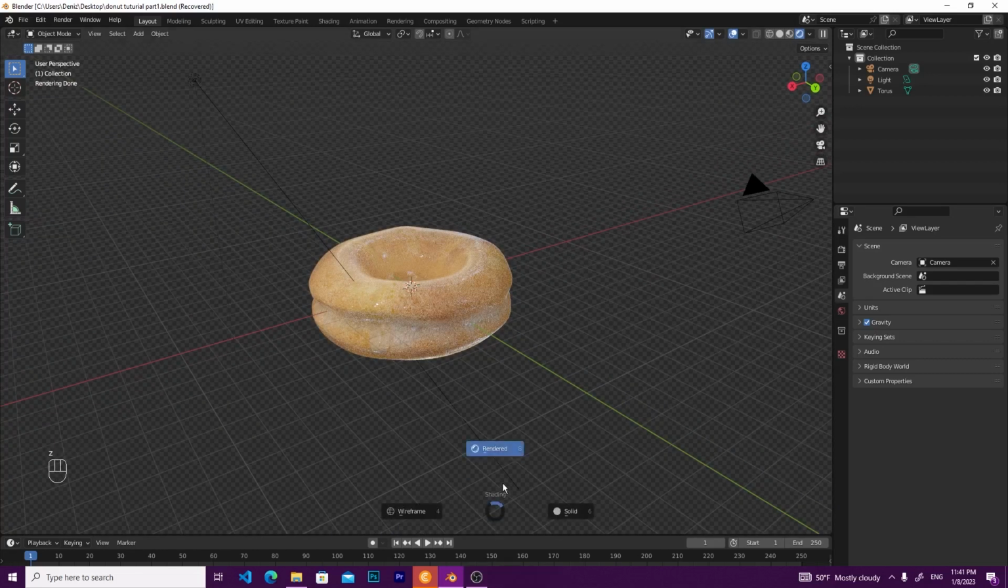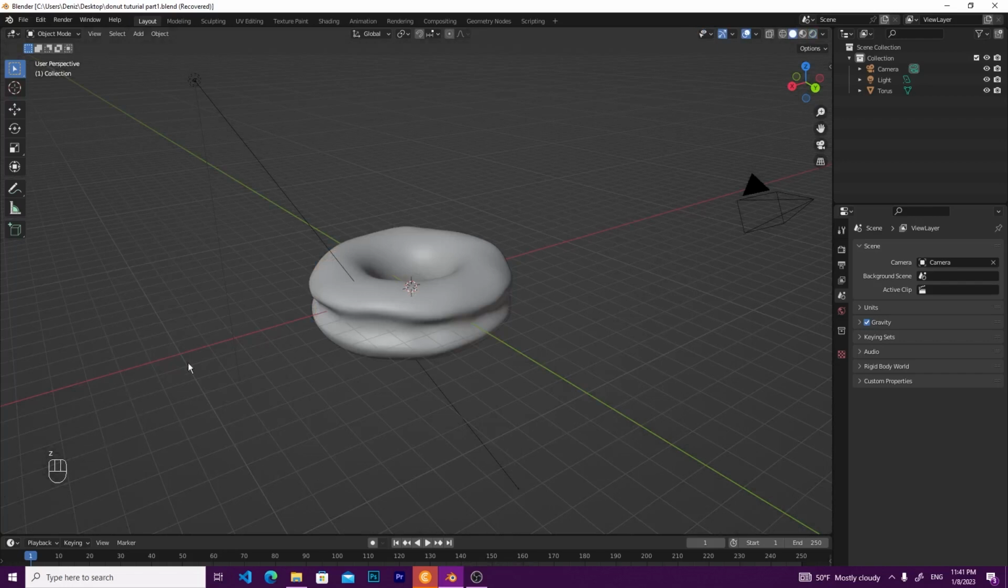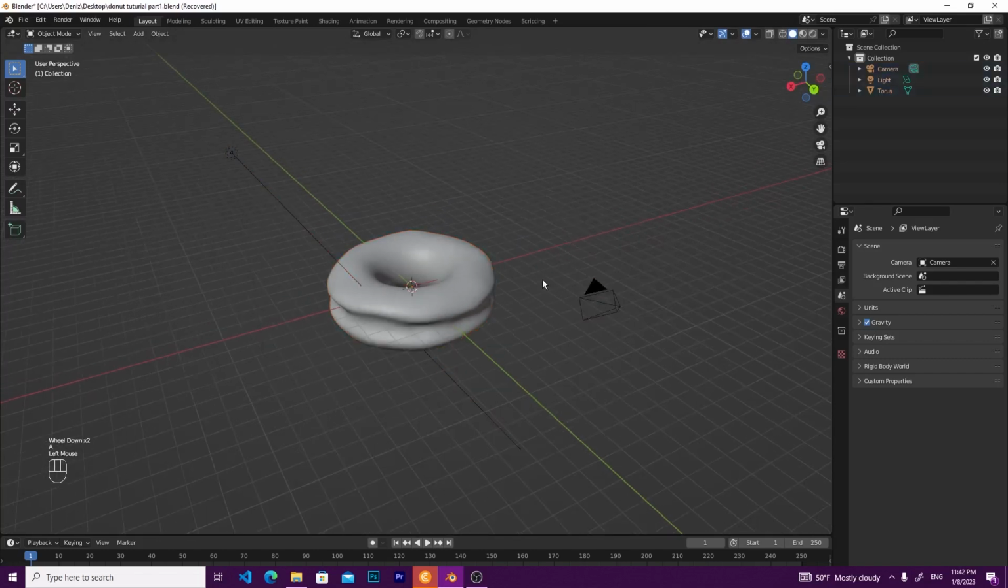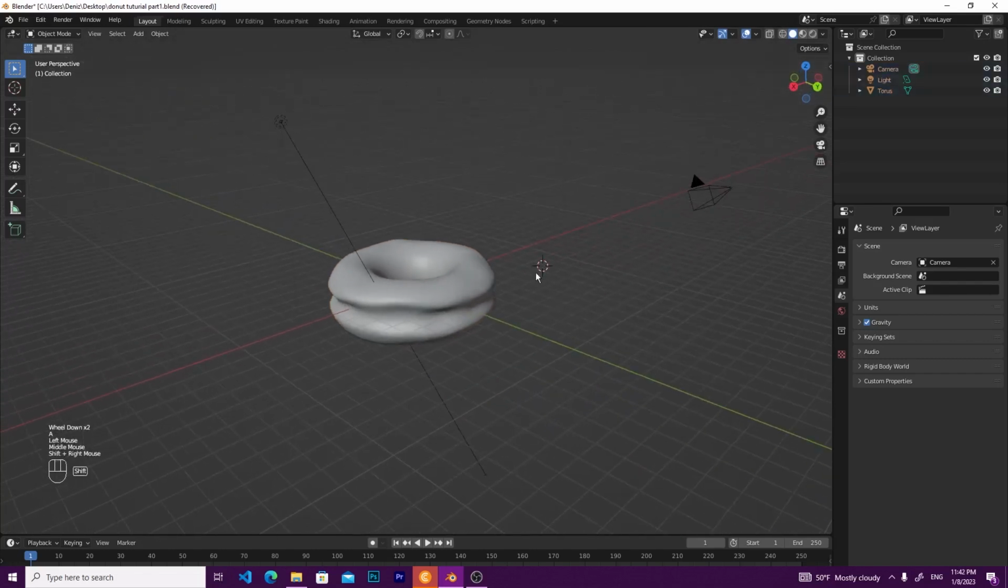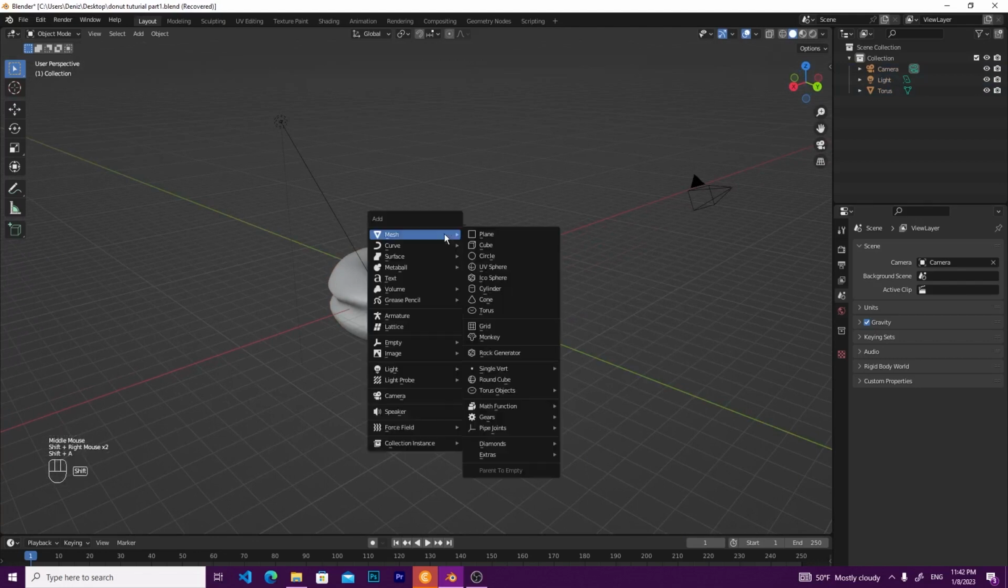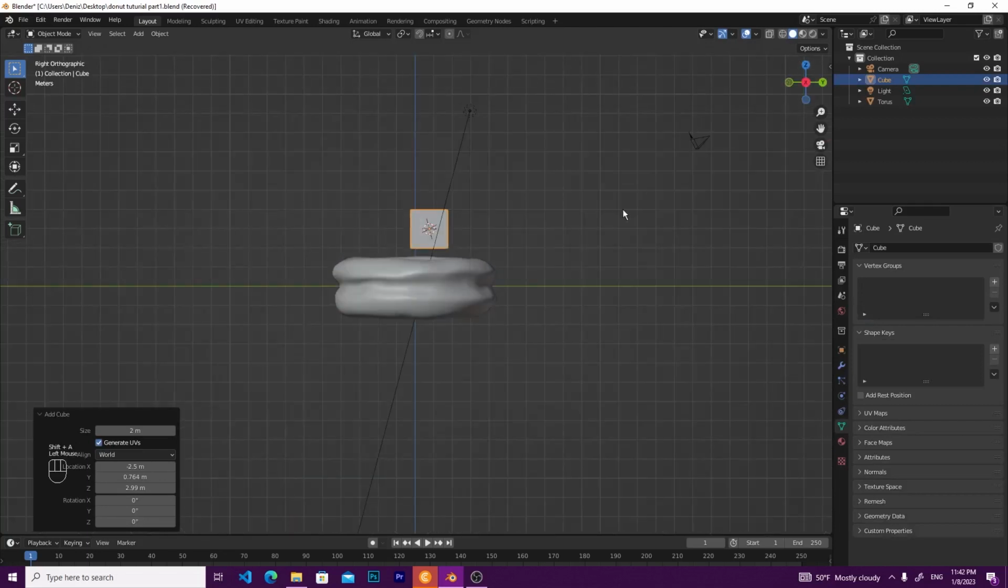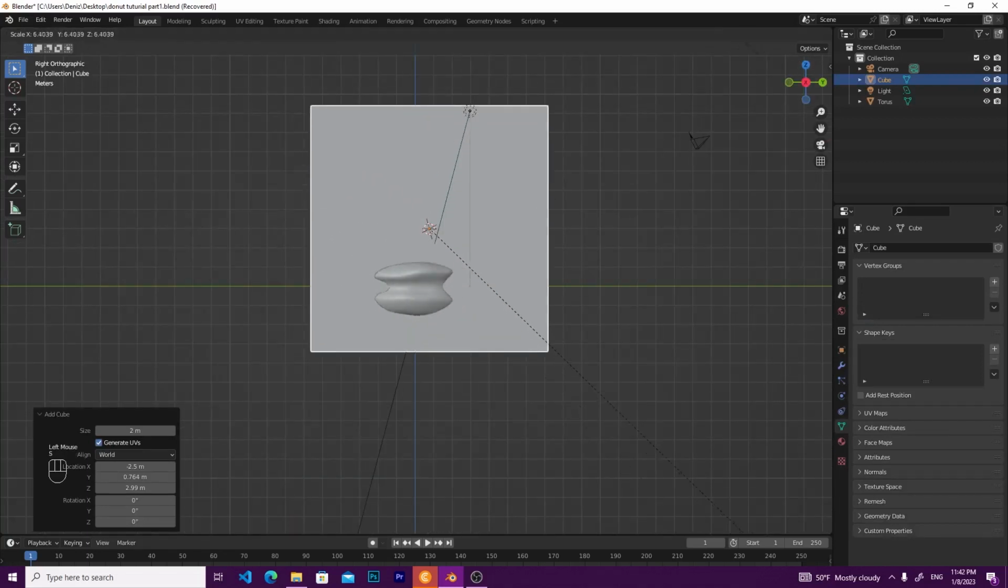Change the preview method with Z. Take care about screencasting. For the liquid system, I need to create a domain and another object. Set the 3D cursor with Shift and right click. With Shift and A, I create a cube for the domain. Scale up the cube with S and left key.